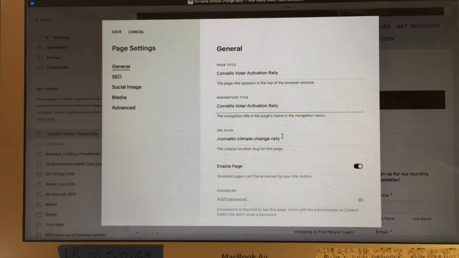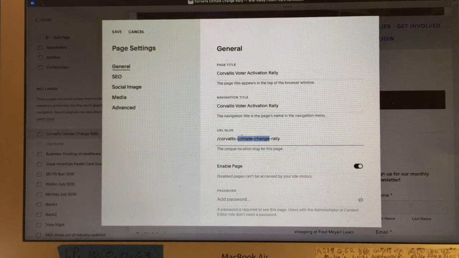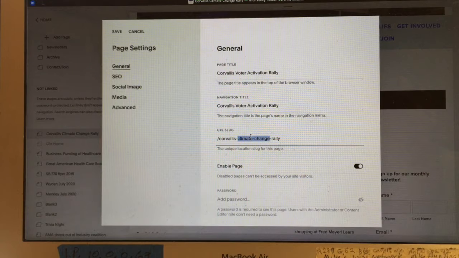And we'll change this. This is the URL, the end of the URL. So let's say Corvallis Voter. Let's just call it Voter Rally. Well, to be consistent, Voter Activation Rally.